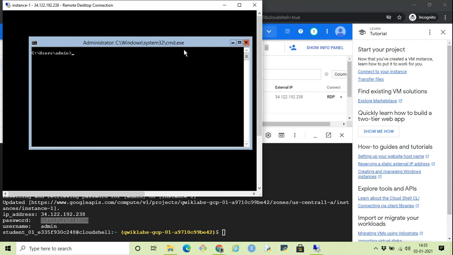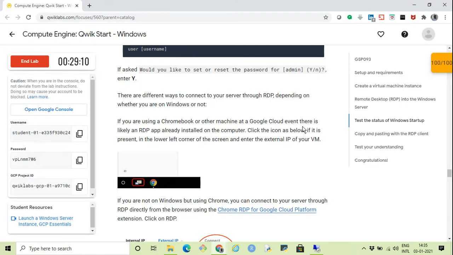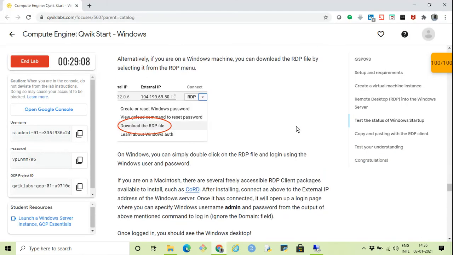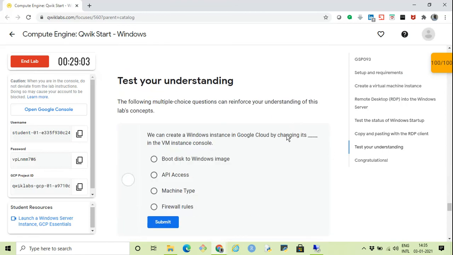So it means we are able to create a virtual machine which is based on this Windows operating system. We are able to connect to it as an admin. And I think that's it for this particular lab. Yep. So let's end it.